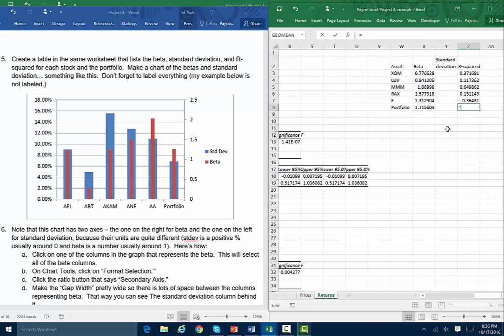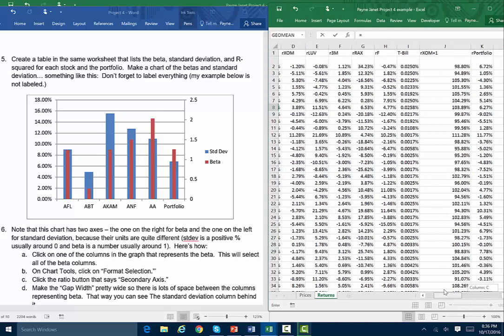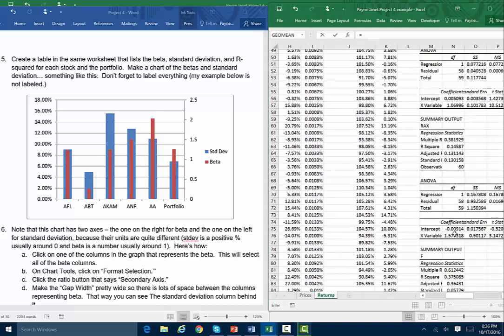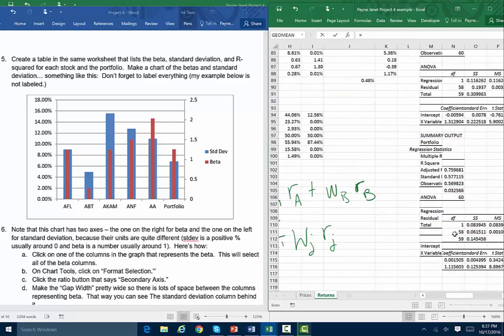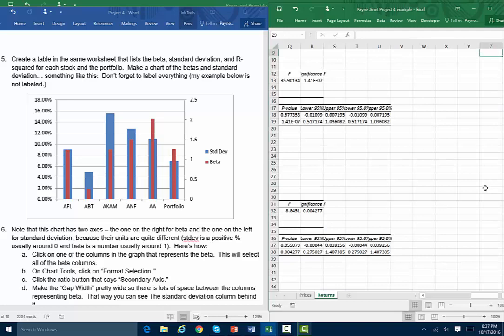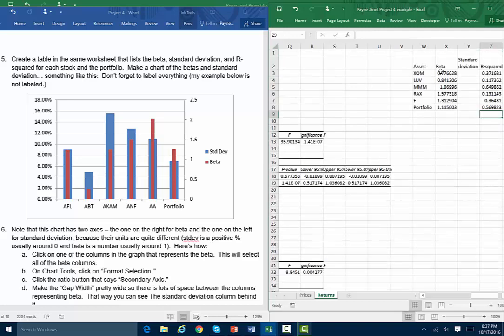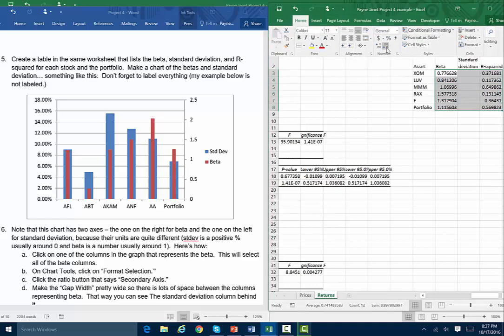And my R squared for that. Portfolio. That's kind of funny. Okay. I hope that doesn't confuse you. I think it'll be fine. And I'm going to have fewer decimal places. Just don't like that many.